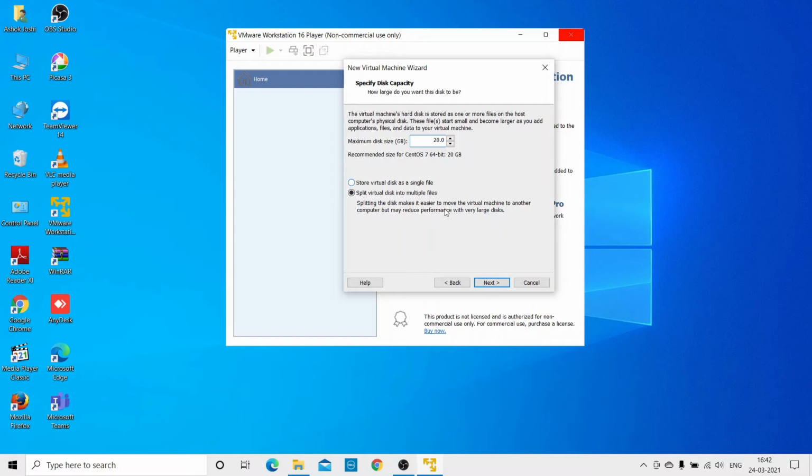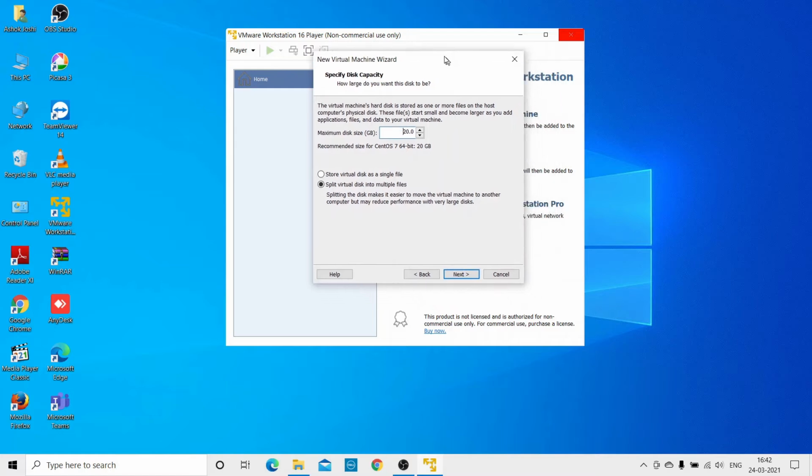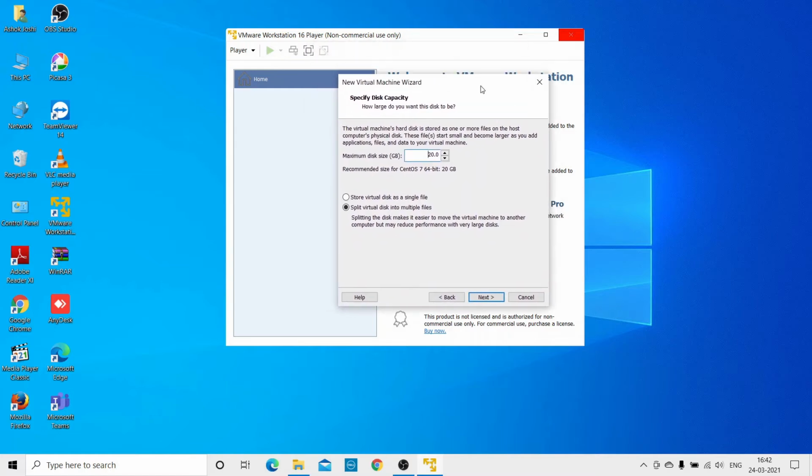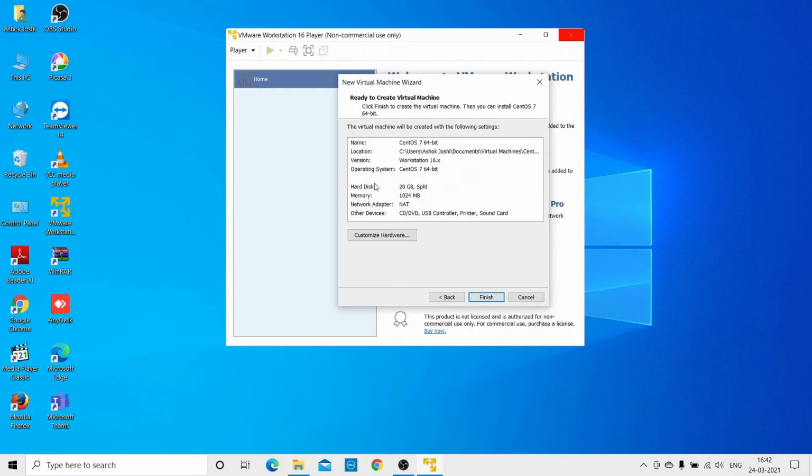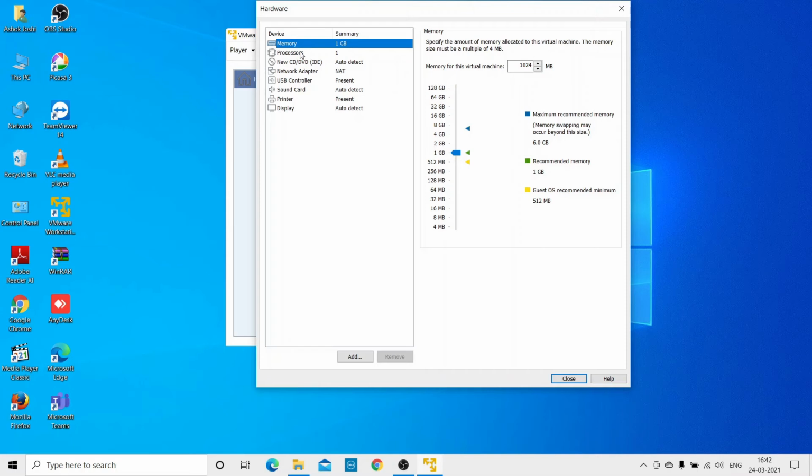Now you can give 60 GB, 50 GB depending upon your machine configuration, or how good the machine is. And if it is a normal machine or a little old machine, then you can follow along with this video. So I will be using only 20 GB. Click next. And here you can click on customize hardware so that you can allocate memory. Let's say it's 1 GB.